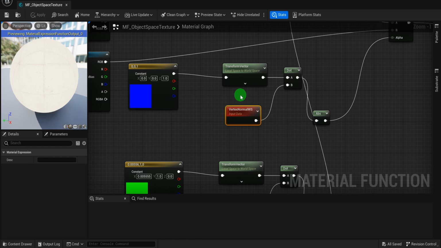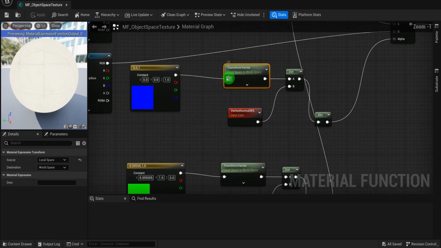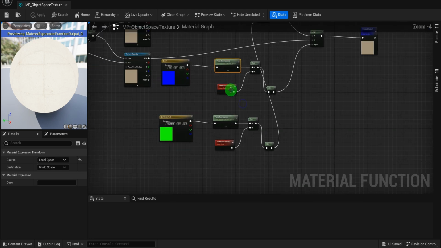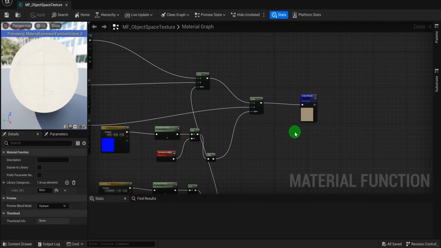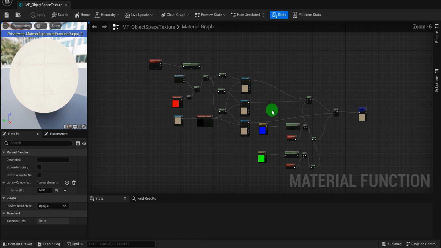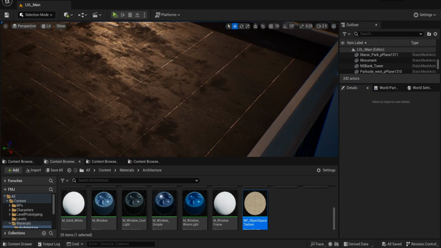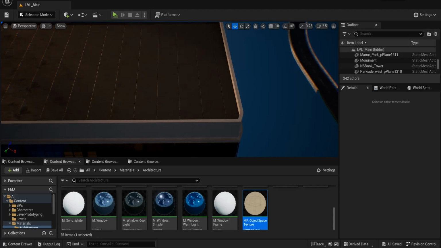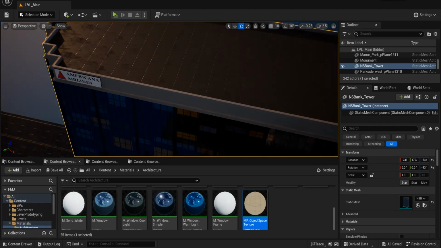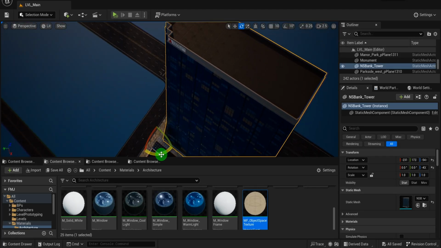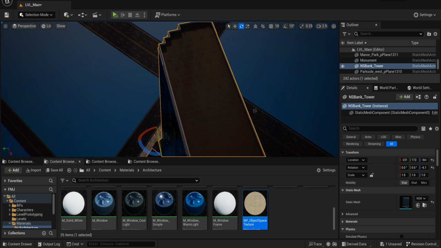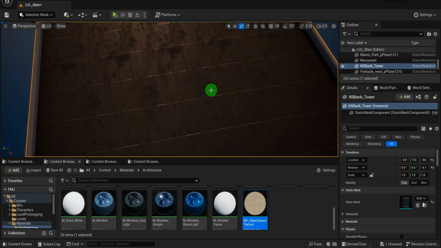This is also transformed from local space to world space. And yeah, that's basically what I've done. It's actually quite simple. So the tile aligns with the building no matter how I orient it. So as you can see, the texture also follows.